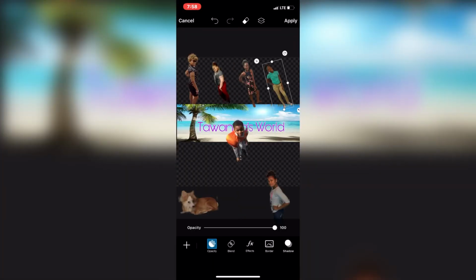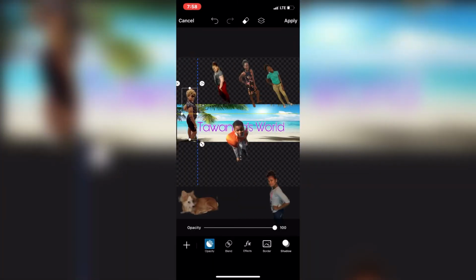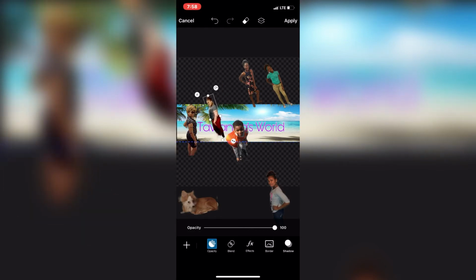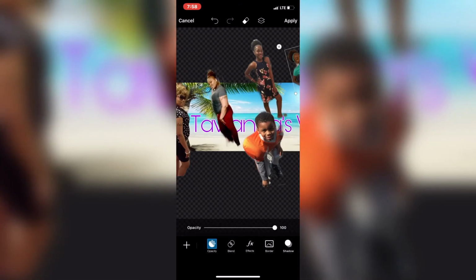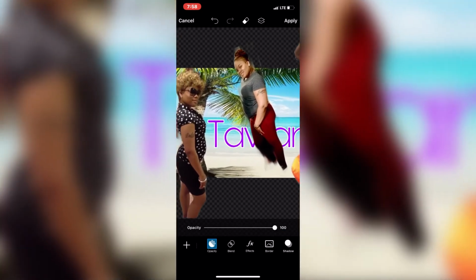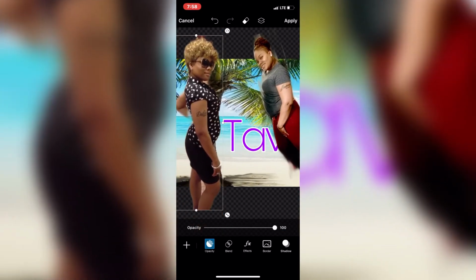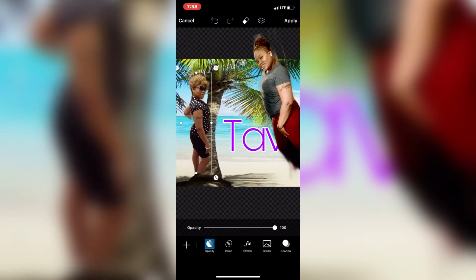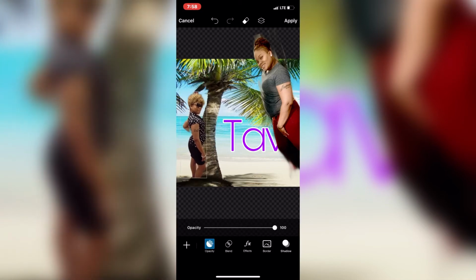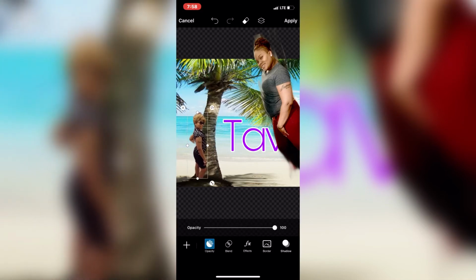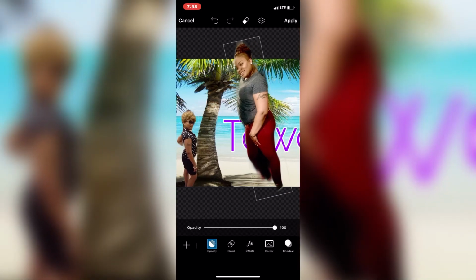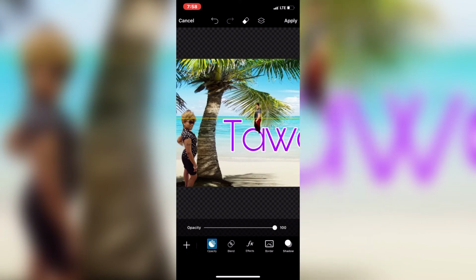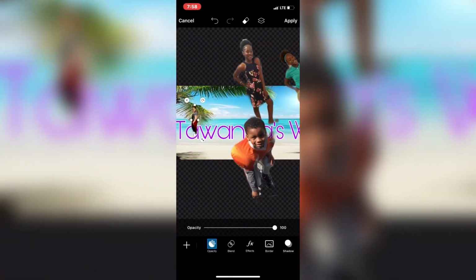All right, so our next move is we're going to move the people a little bit so we can align them on our background. We're going to make our background a little bit bigger so we can see what we're doing. The first thing I'm going to do is size up the people and make sure they fit on our background. You can put them wherever you want to put them.